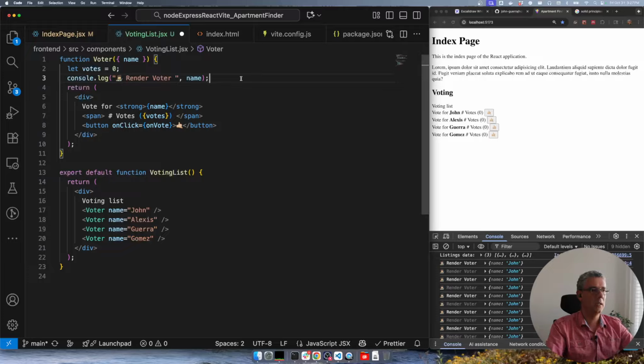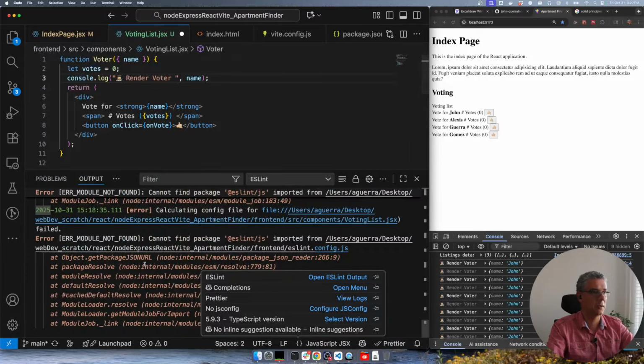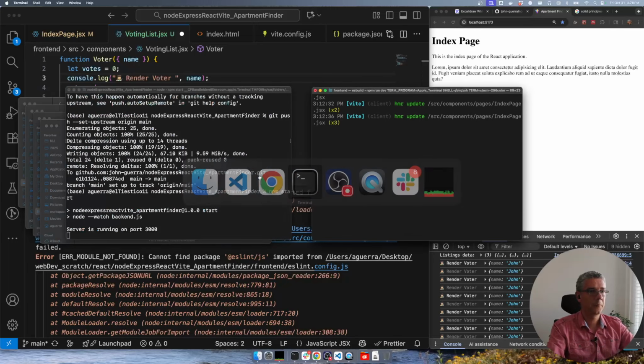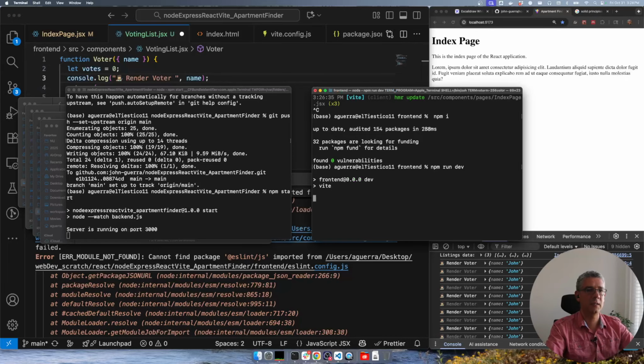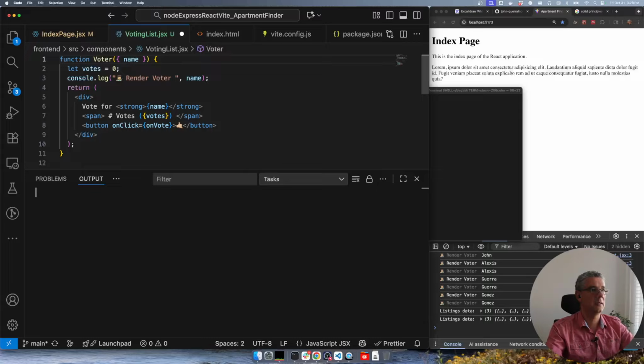By the way, I notice that my ESLint is not working. It should be warning me about that. You can see that we have this error, so let's debug what's happening. It seems like I didn't install all of the packages for that. So let me come in here, this is in the front end. I'm going to make sure that I install everything, then restart the server, and probably restart the ESLint server in here.